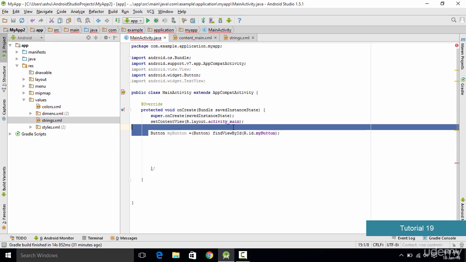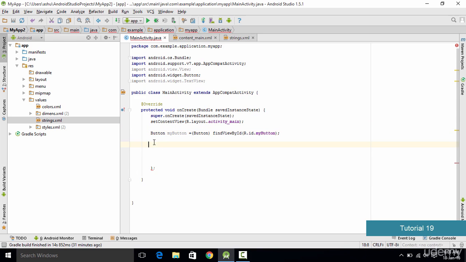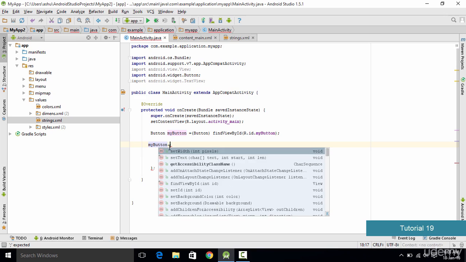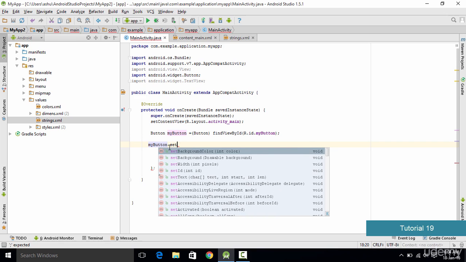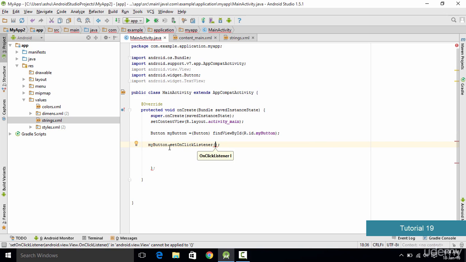Now once we have a reference to our button, the next thing we need to do is add an action listener to the button. In this case we are working with the click event, so we add an on-click listener to our button. To do that, first we specify the button name, which in this case is myButton, and then we give a dot operator and type setOnClickListener, and it is going to add an onClick listener to our button.